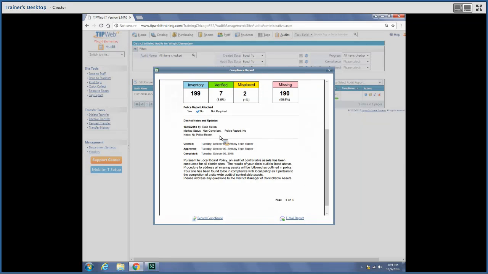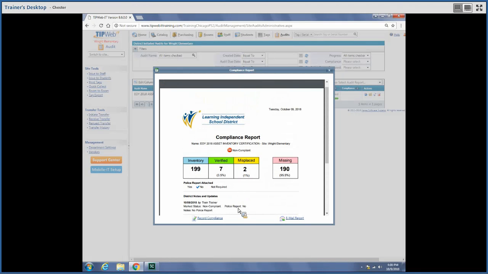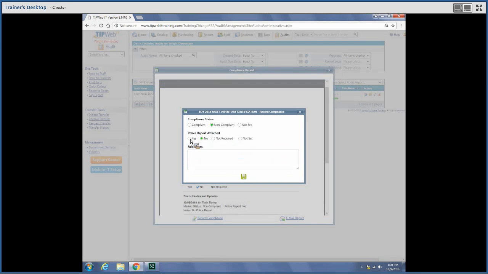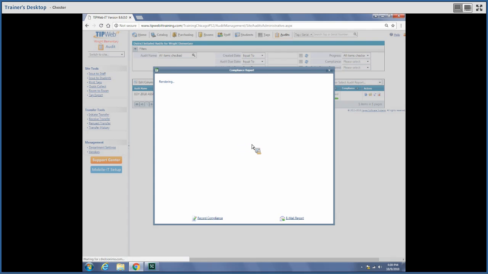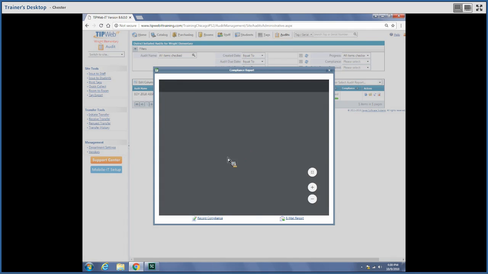If you do have the police report or the audit detail report, email that information to TIPWeb@cps.edu. When you email that to us, then we can change this to compliant.